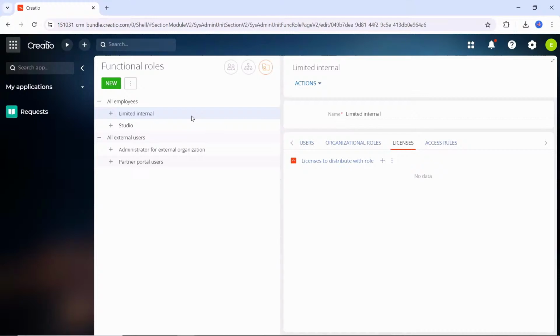So from the license distribution and new license tab standpoint, this is all the information for today.